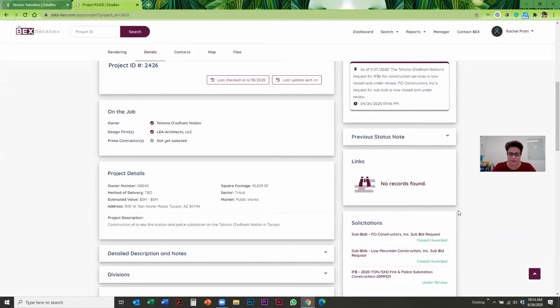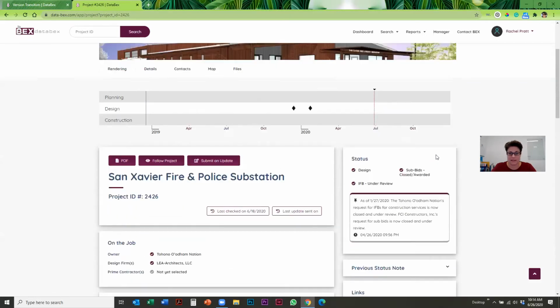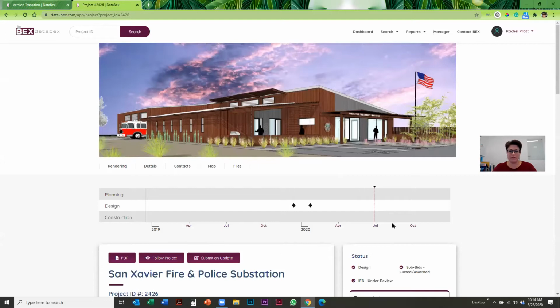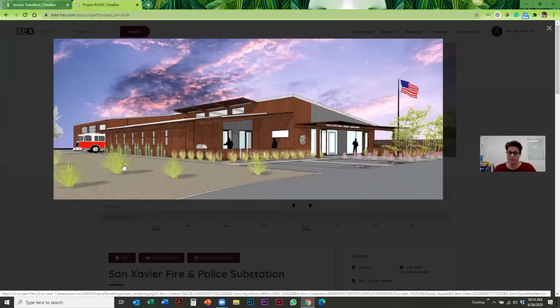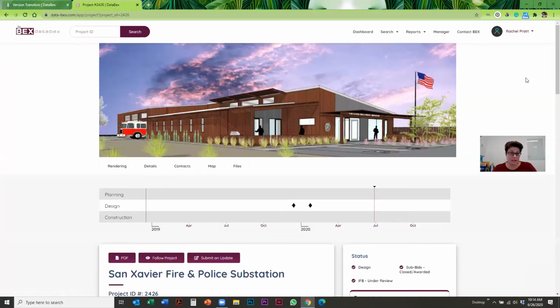I do know that there was a sub-bid request from FCI and Low Mountain Construction. And let me go over the project profile for you real quick. All the project profiles are going to have a rendering when they're available. You can click on the rendering in this little menu item to open it up to see the full view. Some of them get cut off if they're rotated or portrait oriented. They do get a little funky, especially from the CIP projects.